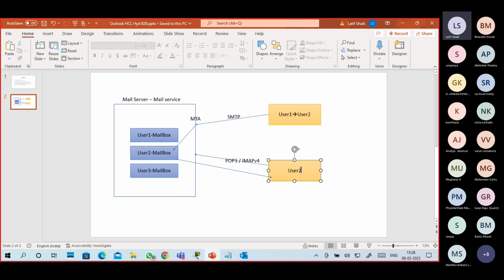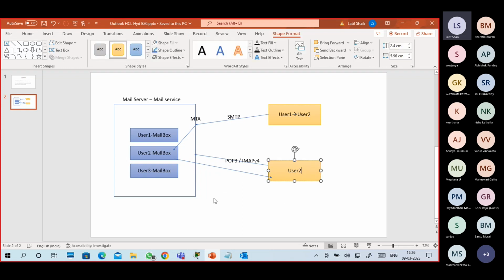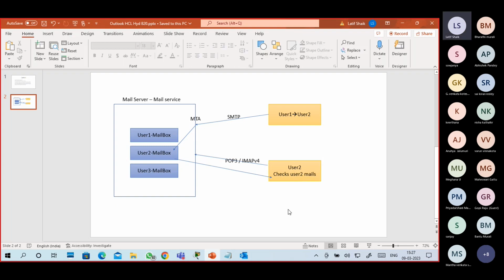Okay, so now user 2 can see what mails he got. So guys, here one more is added: SMTP, POP3, IMAP version 4. These are the protocols we use in mail communication.